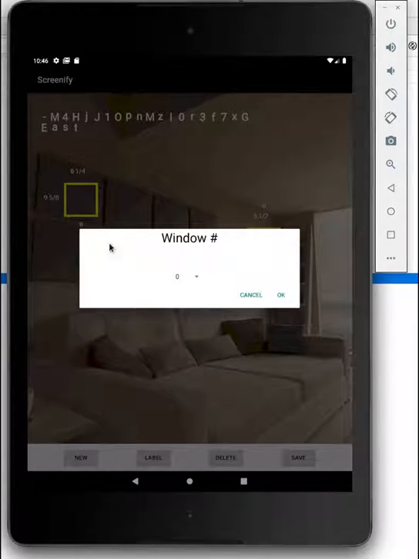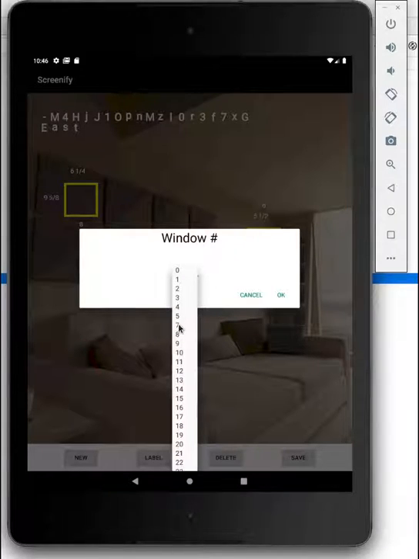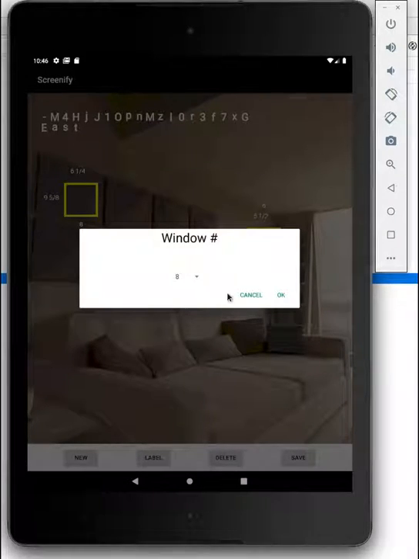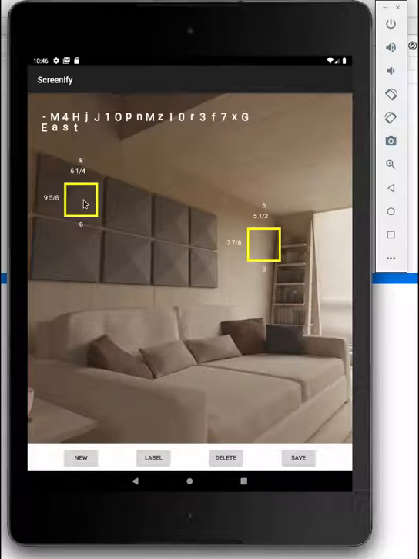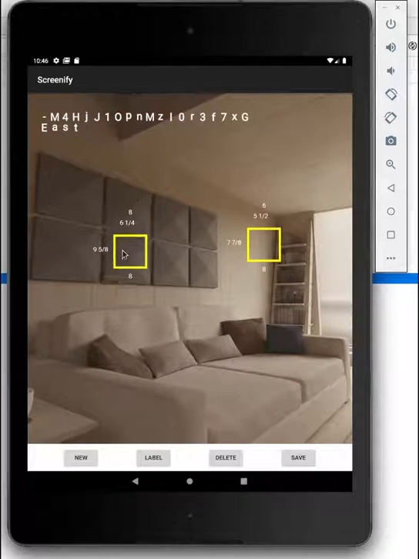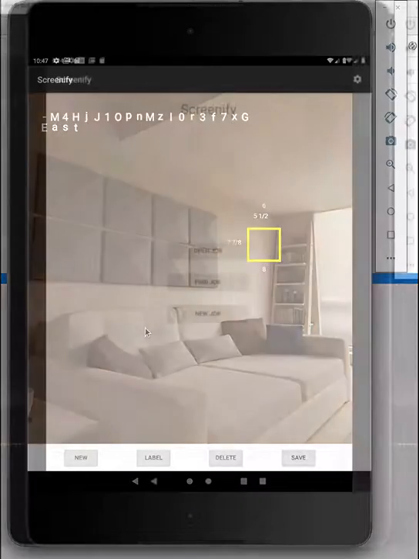Now notice we selected window number 6 for this, so 6 will not display. Again, there's only one window. It needs to have a unique number, so we'll select 8 for this one. So this gives us the dimensions around this square. Now if we wanted to delete, we could select delete and then select the window we want to delete, and it will go away.